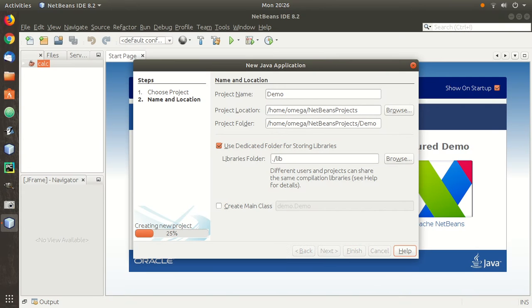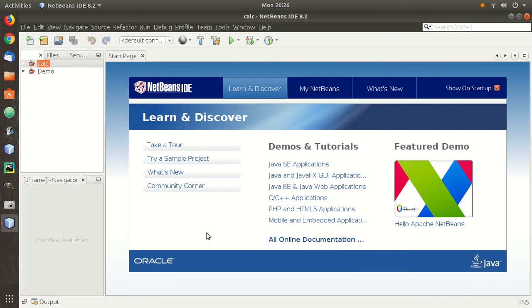So as we can see, our new project is being created. Let's hope it is done soon. So as we can see, our new project has been created, named demo.